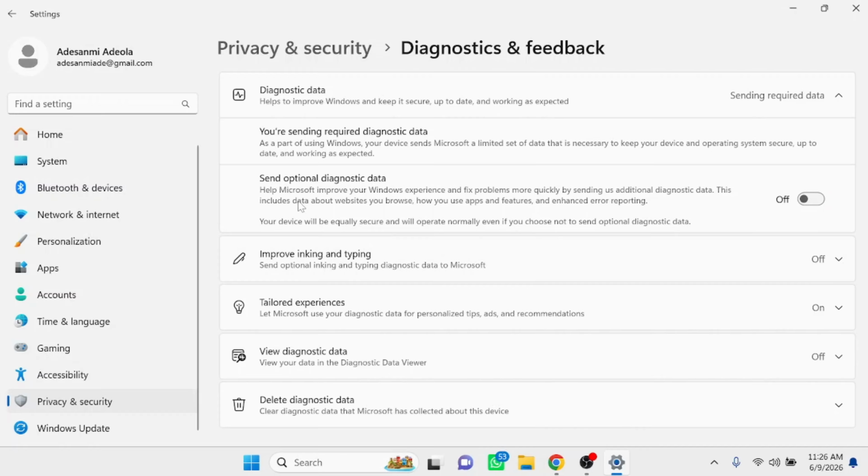What this does is that it helps Microsoft improve the Windows experience and fix problems more quickly by sending additional diagnostic data. You don't need all this. These are ways of collecting your information and sending it to the server. So you don't need this.